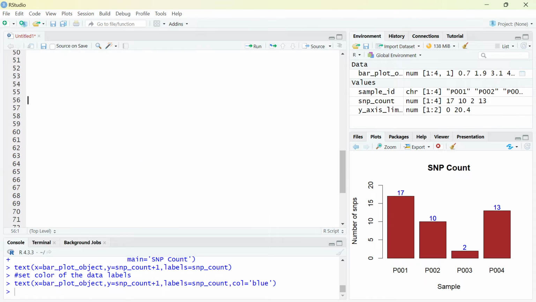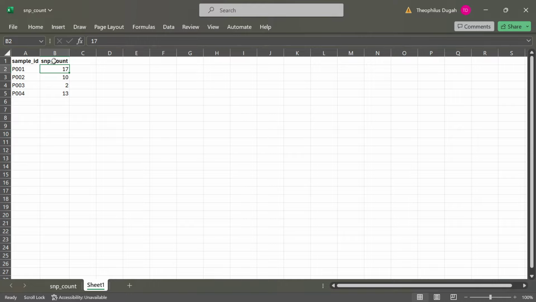Okay, in the next section, which we are about to start, we are going to look at how to plot horizontal bar charts. So let's hop right into it. Again, we are going to use the same information here. We have our samples, and these are their respective snip counts. We are going to use that to generate the horizontal bar charts.